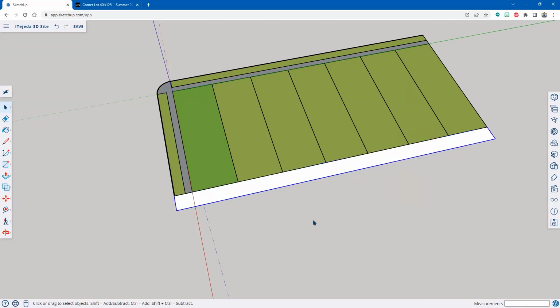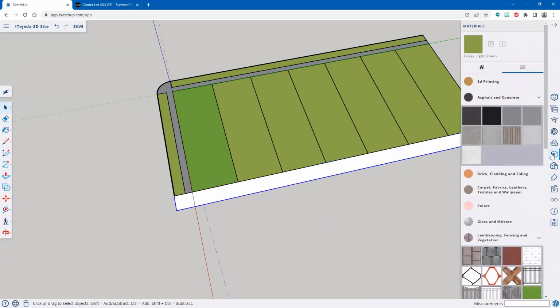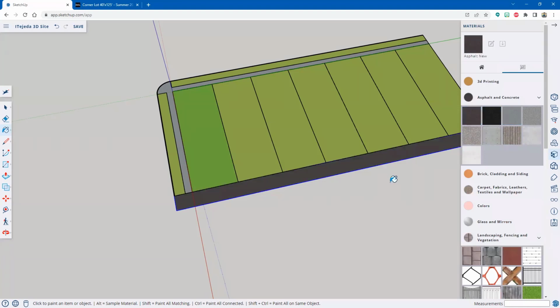All right, so it's very important that we make groups. And then for this alley, let me give it a material. And that material will probably be this asphalt. Let's see, asphalt new, blacktop new, blacktop old. Do I even have asphalt old? No, I'm limited, and that's okay. So I'll go ahead and use asphalt new. So I'll add that to it.